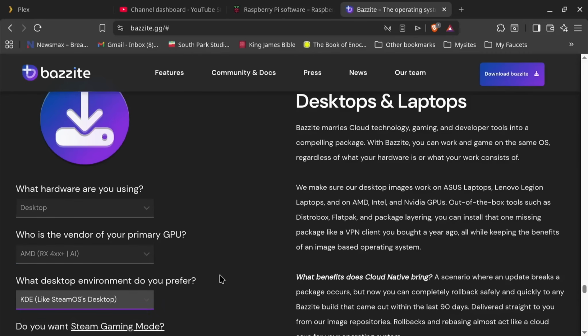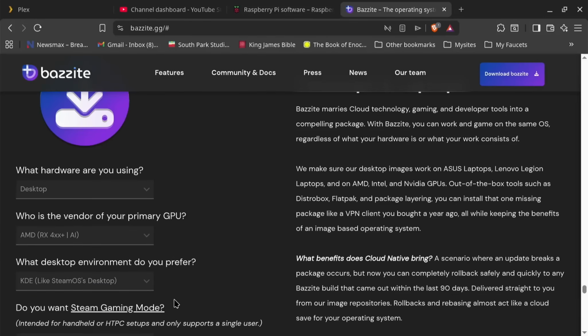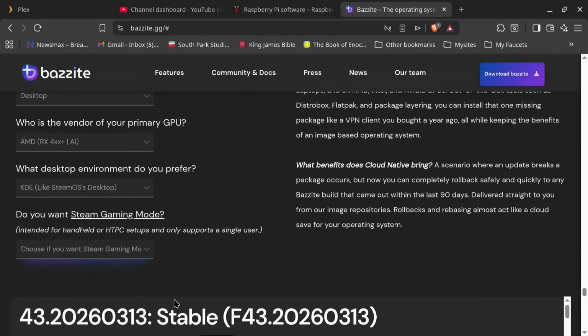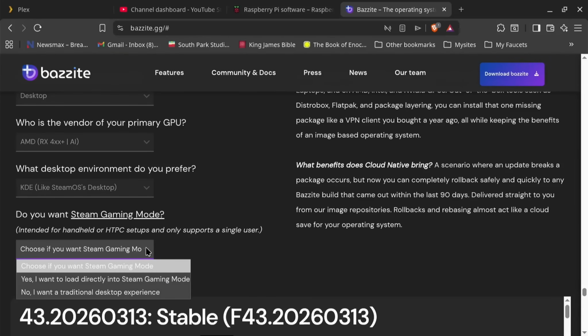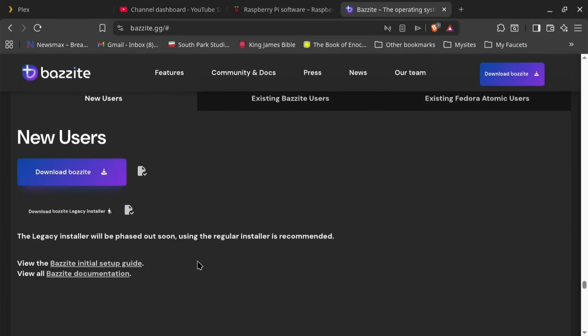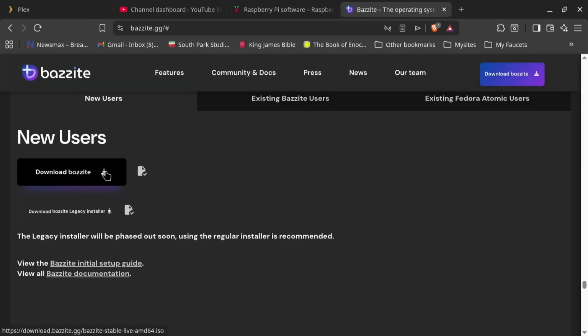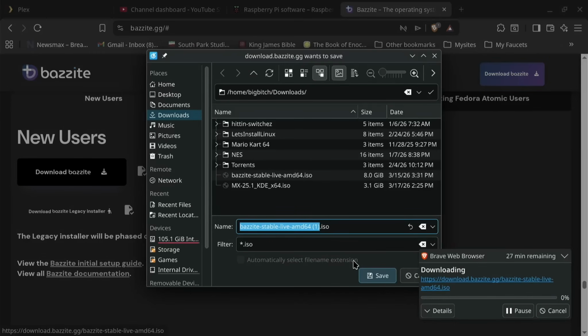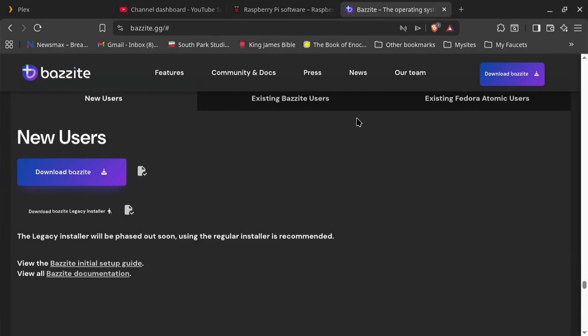And we will select KDE for our desktop. And gaming mode, I would say no if you want just the normal desktop experience. So we'll say no. And then we'll go ahead and click download Bazzite. And I've already done this for time's sake, but you just click save and we'll wait for that to download.